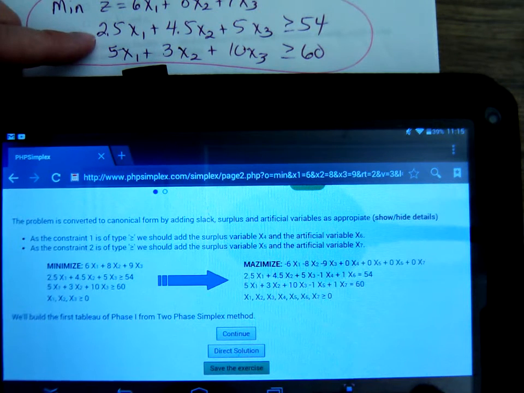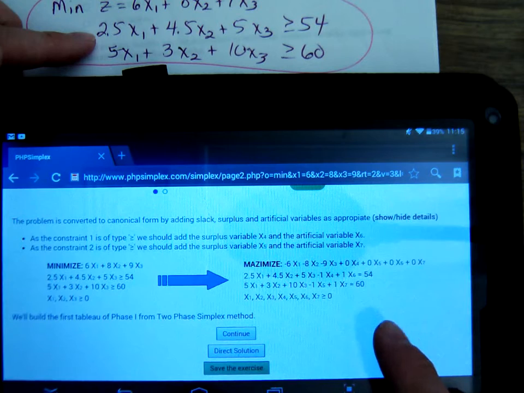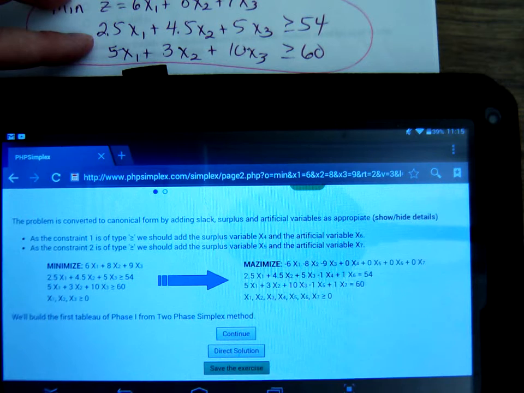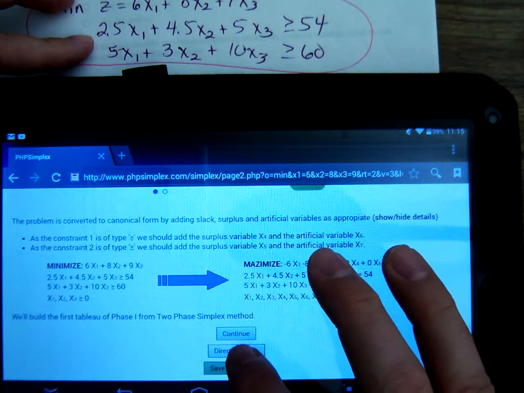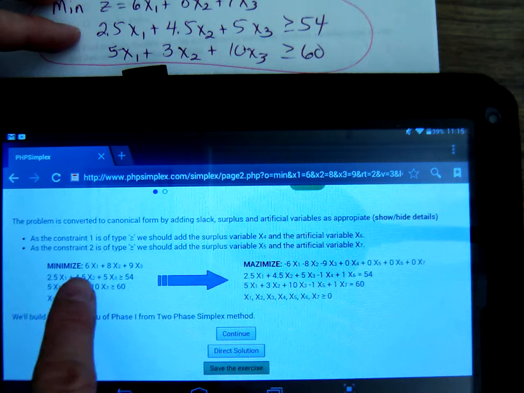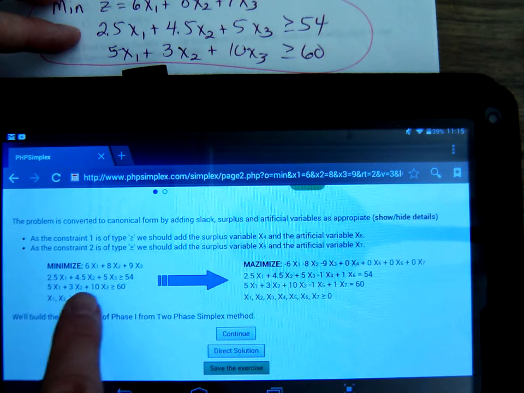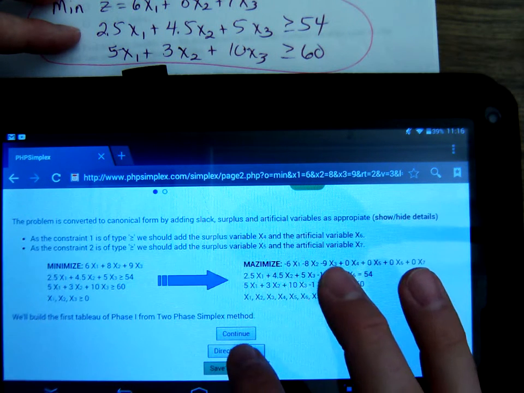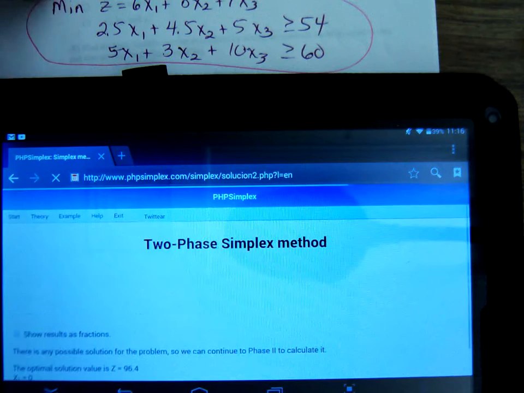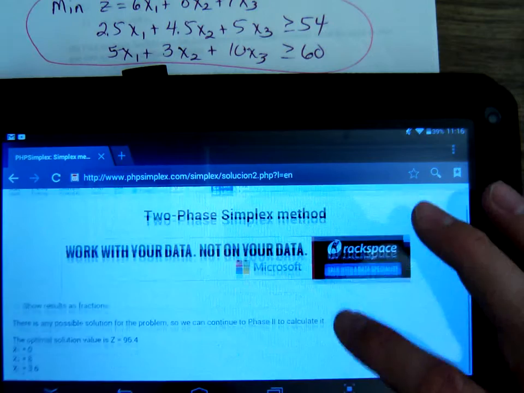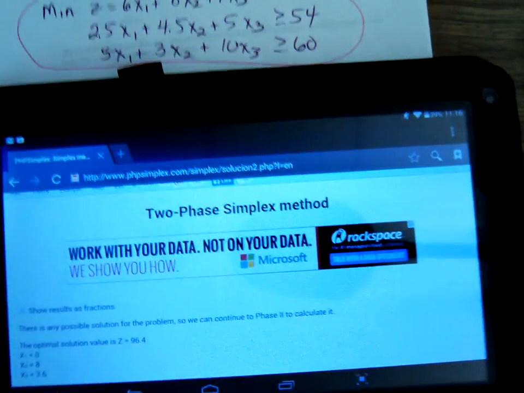They state the equivalent maximize problem, which in our class we didn't go through. If you want to see all the steps, you could continue. I would just say click direct solution. Look here to make sure you didn't mistype it. Minimize 6x1, 8x2, 2.5x1, 4.5x2, 5x3, greater. Okay. Say direct solution. And voila, look at this.